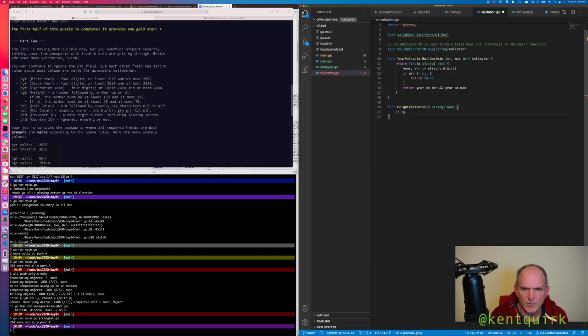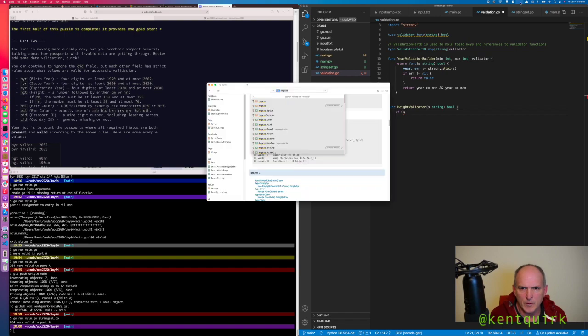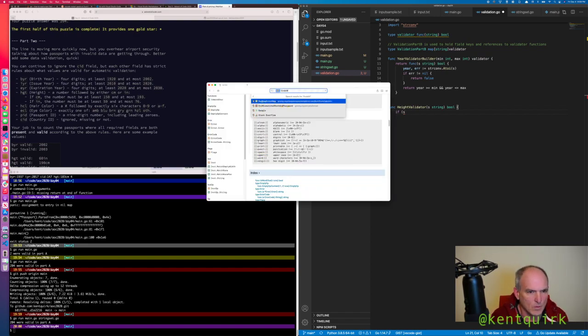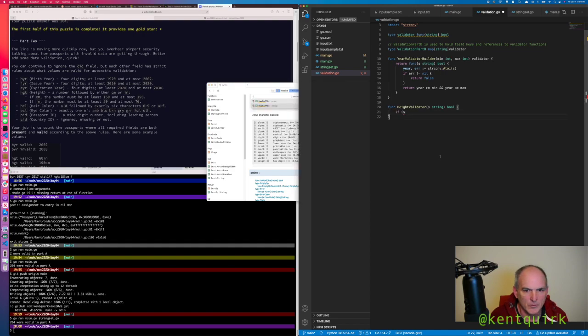Wait, where's ends with? Well, I'm confused. I just don't remember how this works. There's an ends with function, isn't there? Has suffix. Strings dot has suffix. Okay, sorry. Strings.